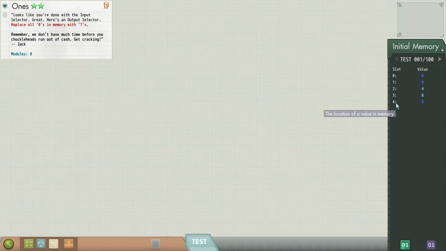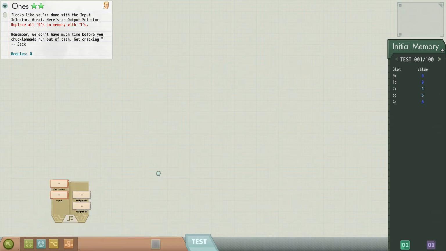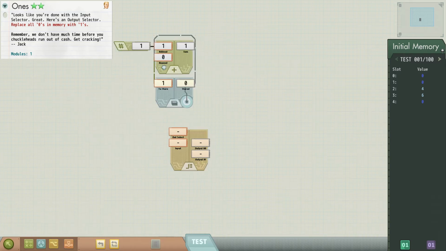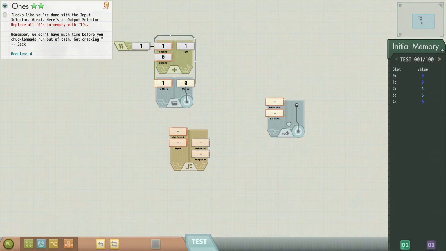Alright, so we want to replace zeros with 1s, but otherwise do nothing, huh? And I have an output selector. It passes its input to one of several outputs. Okay. Well, we're gonna want a counter. And we need a writer, writing the memory slot from the counter.